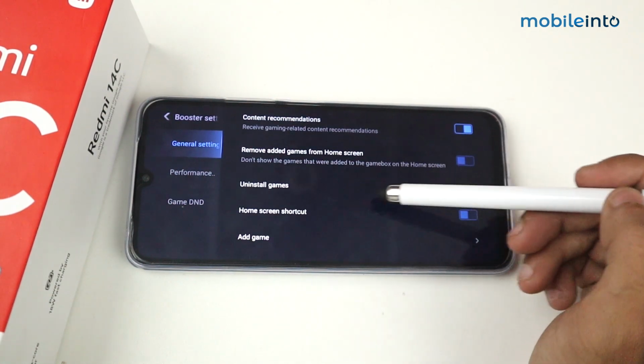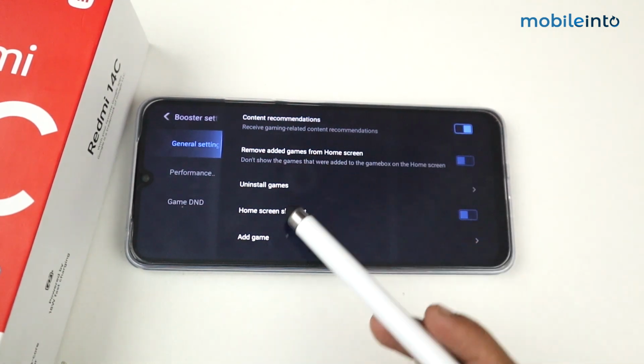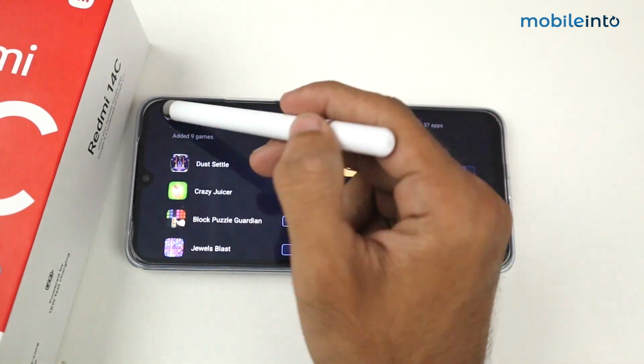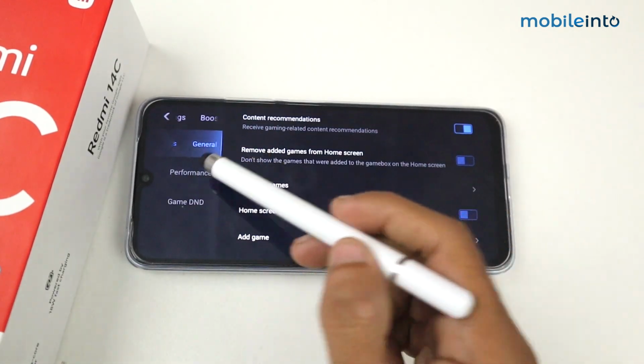And if you're talking about home screen shortcuts, yes, we have a shortcut of the game mode on the home screen. After that, we can also add games from this section. Right now all the games are added, but you can add or remove them from this section. So these are the settings.